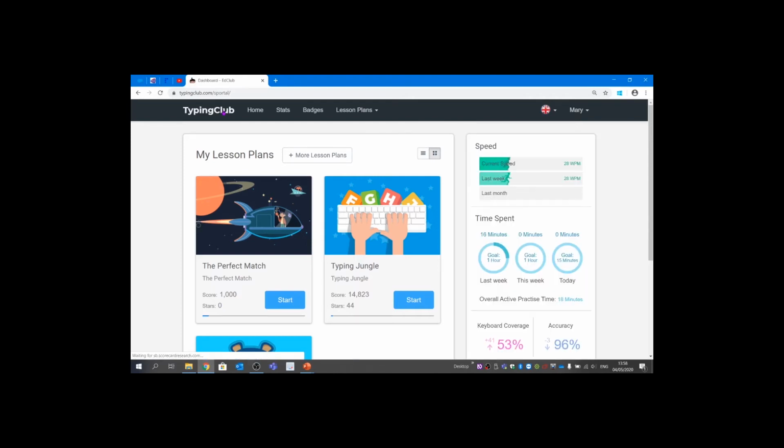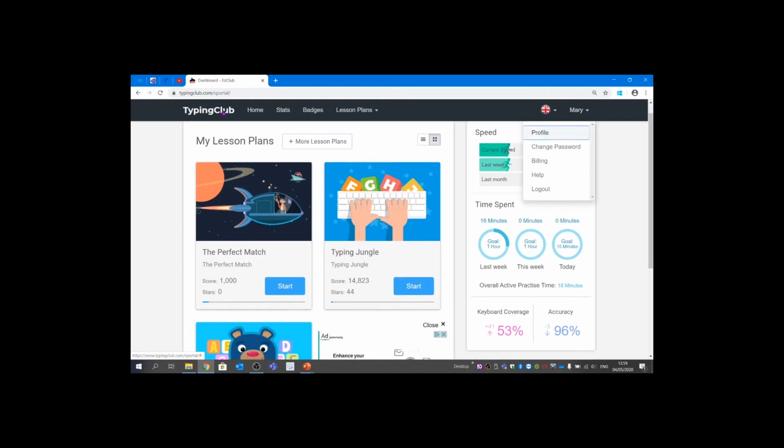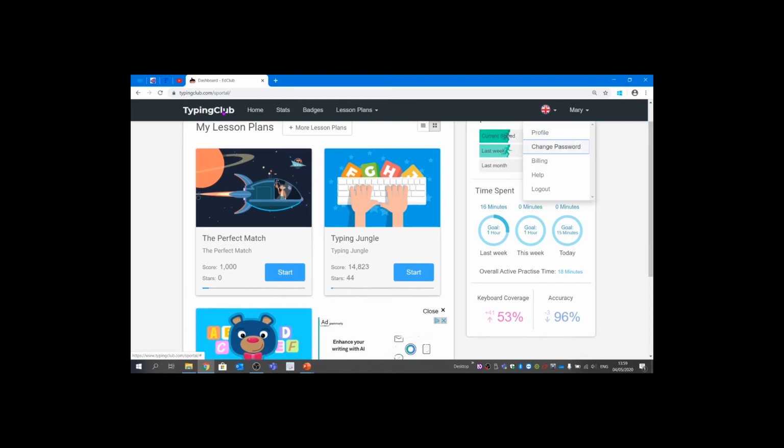The last option I want to look at here is my user details submenu. As a mouse user, you can just click on this option, or tab to it if using a screen reader and press enter. You are presented with some options: Profile, Change password, Billing, Help, Logout. So let's look at the first one.